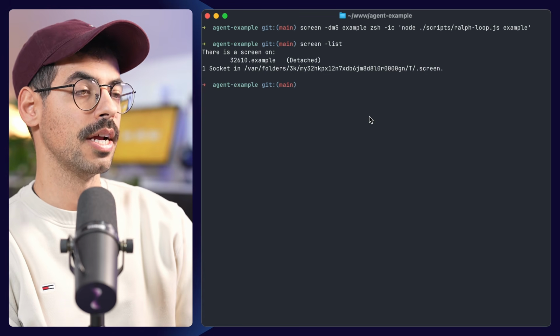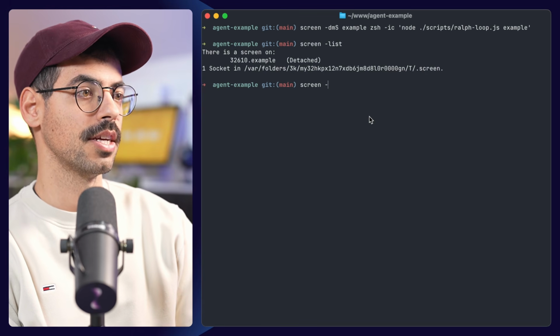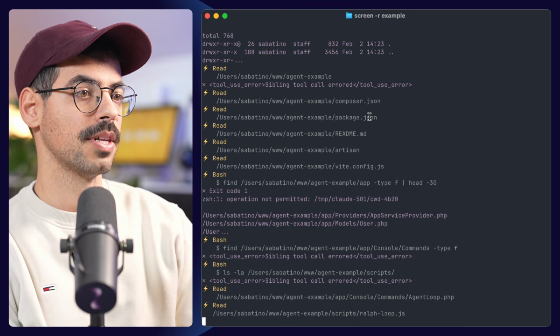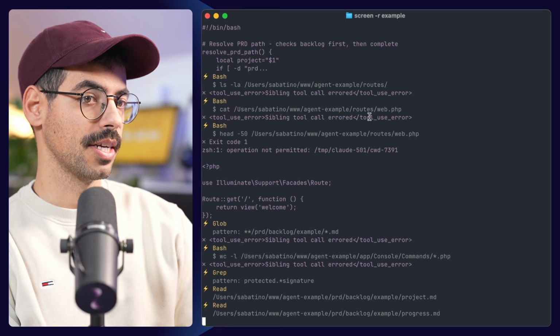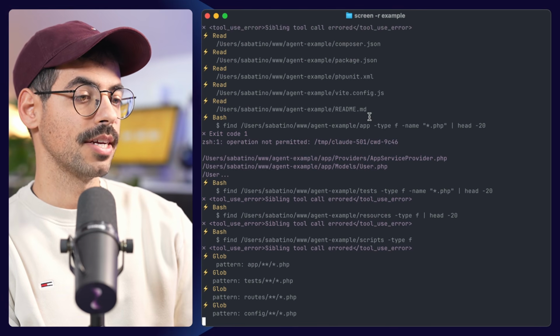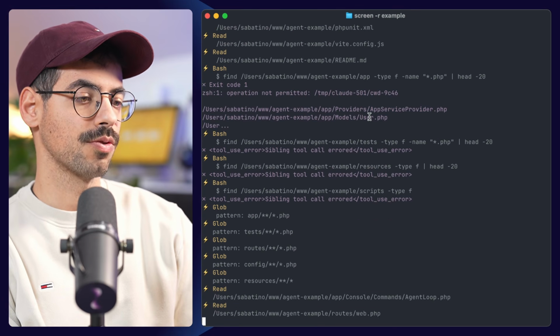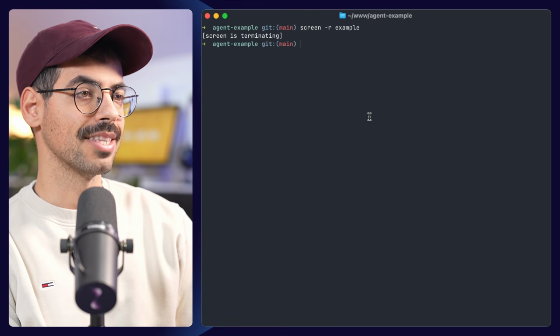It's detached. We can attach to it by saying screen -r, we'll say example, and there we can see the agent working. And this is amazing because we started the loop, sent it to the background, and we can attach to it whenever we want to tail its output. We can detach from it again by saying Ctrl-A D. If you want to kill the agent script, you can attach to the screen, press Ctrl-C, and both the script and the screen will terminate.